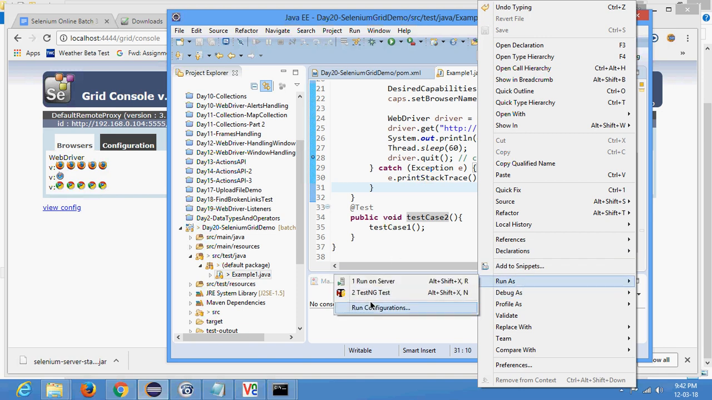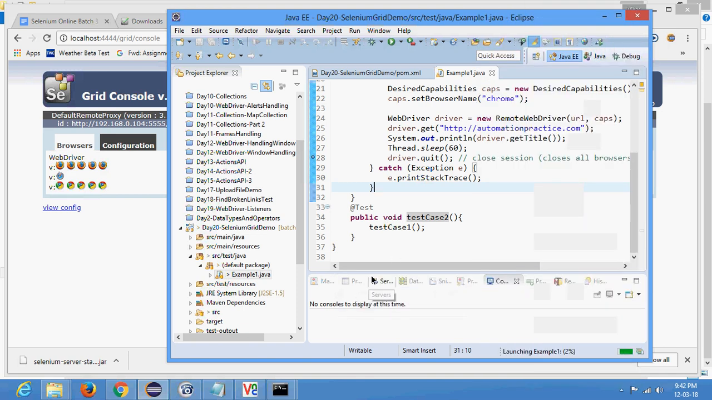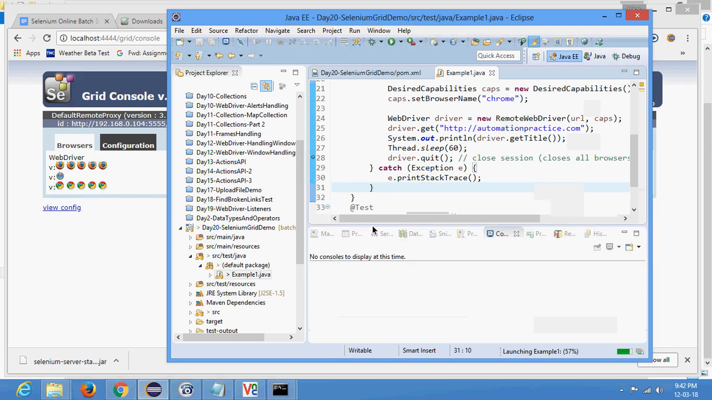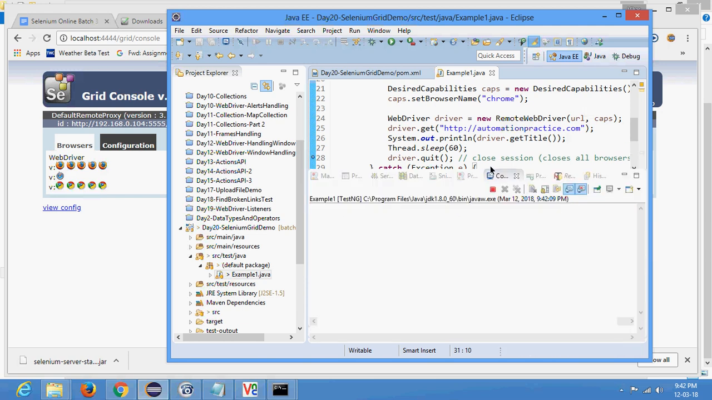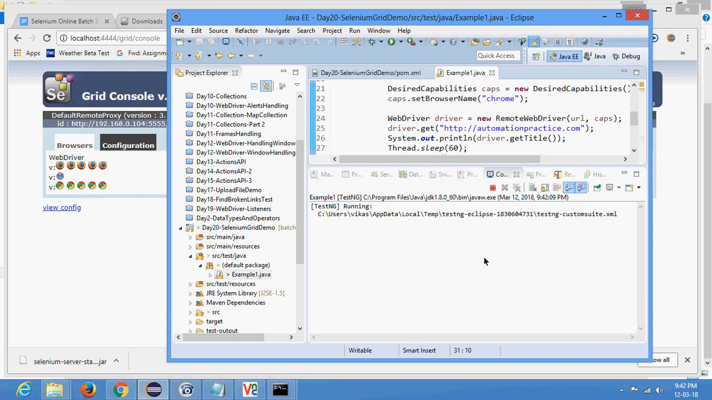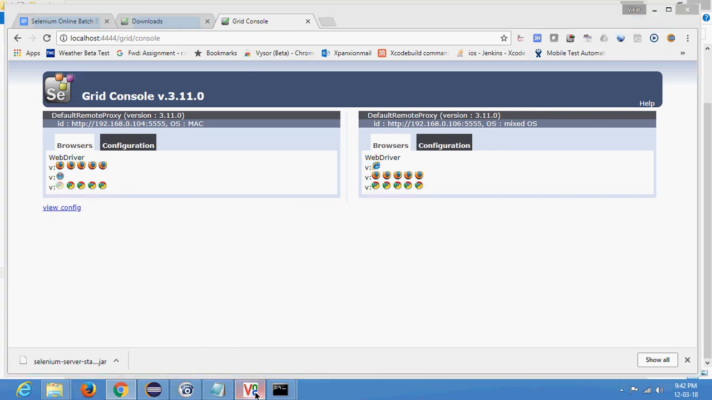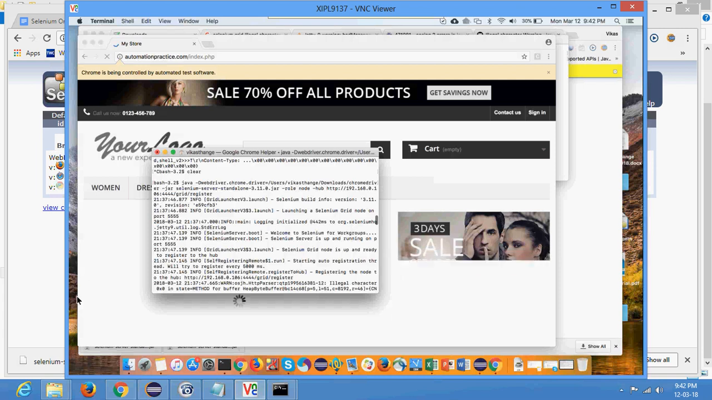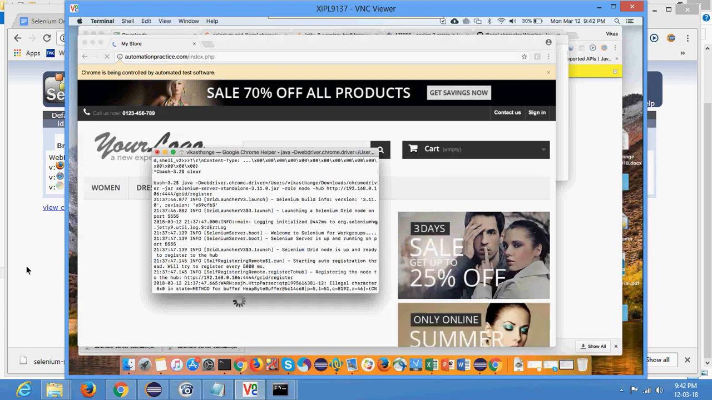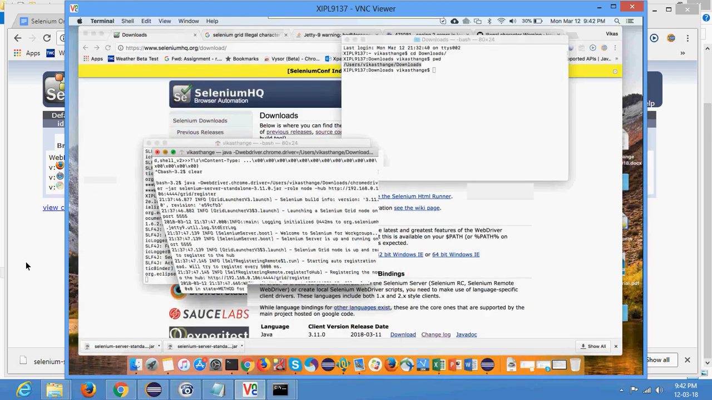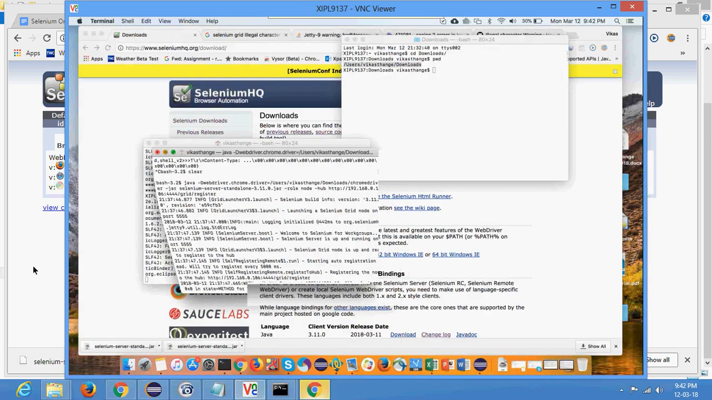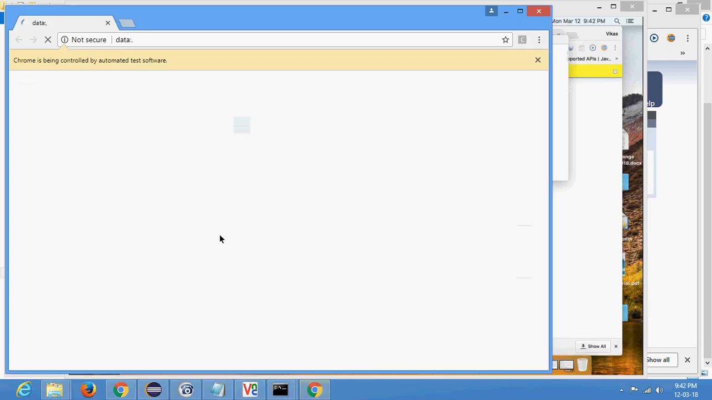So just right click, run as TestNG test. Simply right clicking and saying run as TestNG test may not run both the test cases in parallel. Let this test case run. I will show you first. I just right clicked and see this browser is allocated. On the Mac machine, you can see that the browser is opened and the execution is happening. I will just minimize that command prompt. Okay, come back to Eclipse.